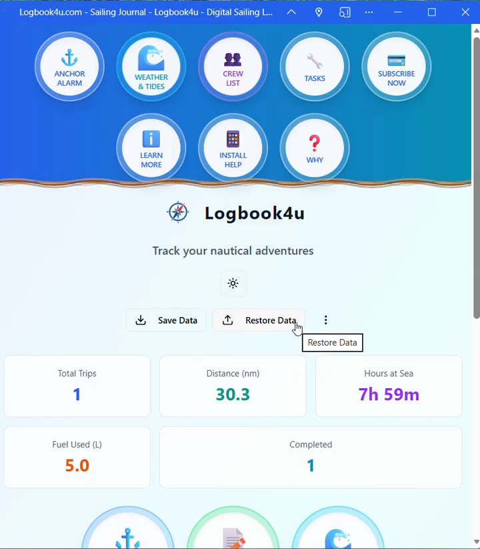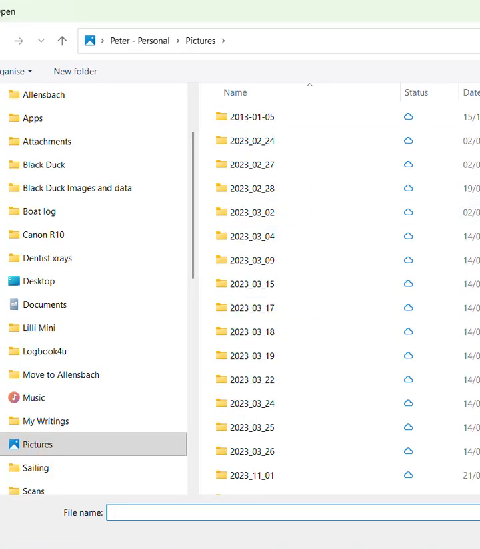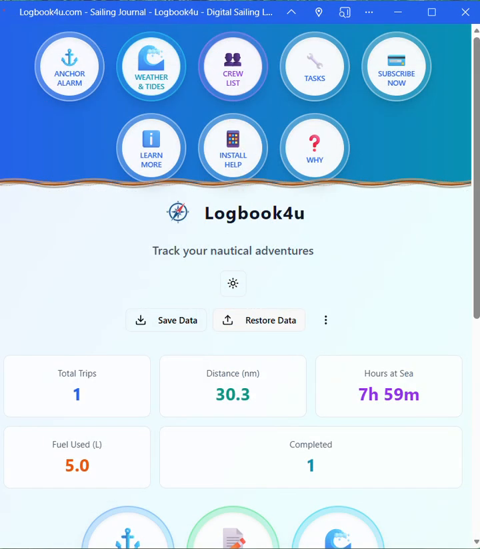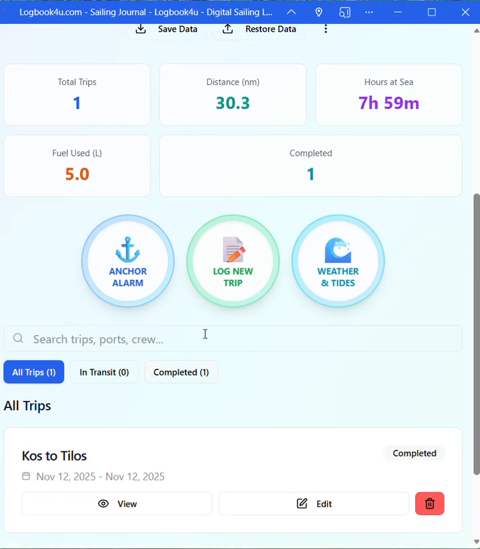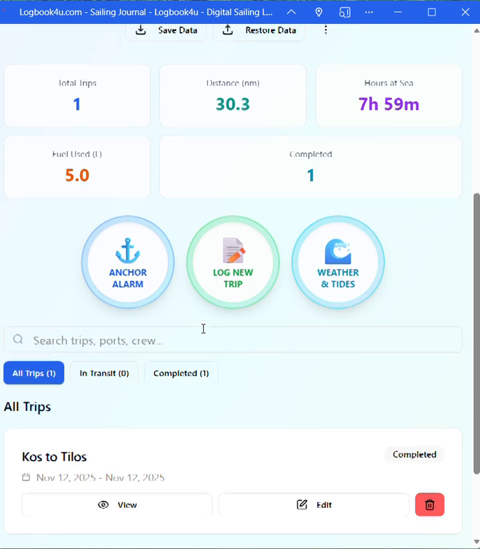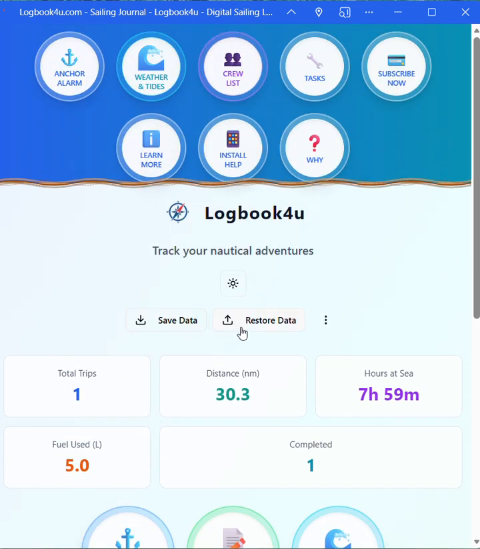When you go to a different device and you want to start using it, then you would go restore the data, find that file, click on it, download it, and it would automatically bring all the trips and everything that you've put in that other device onto the new device.